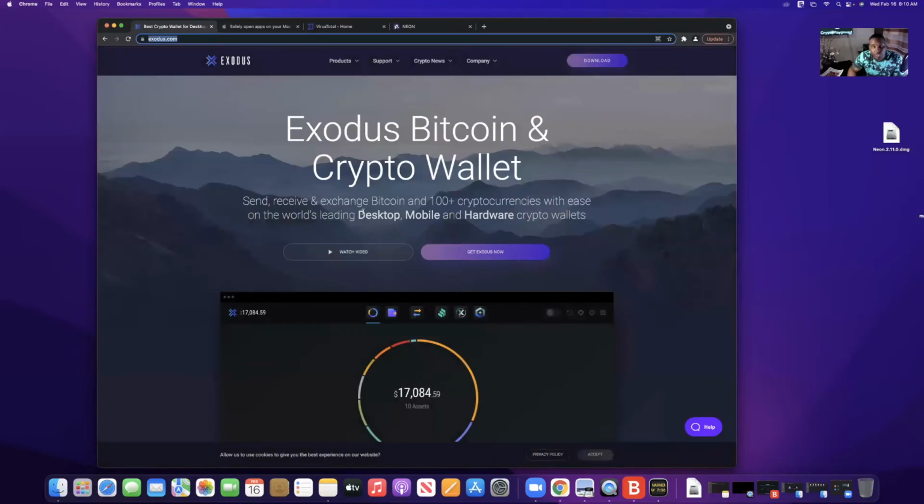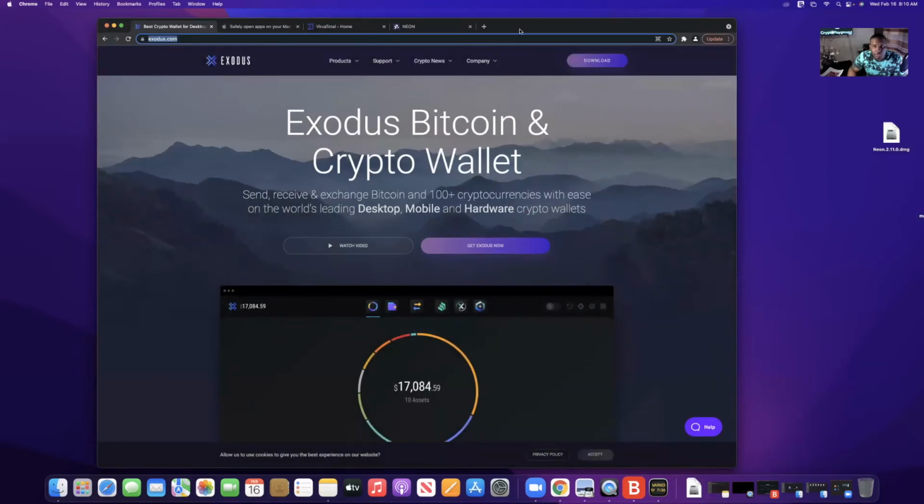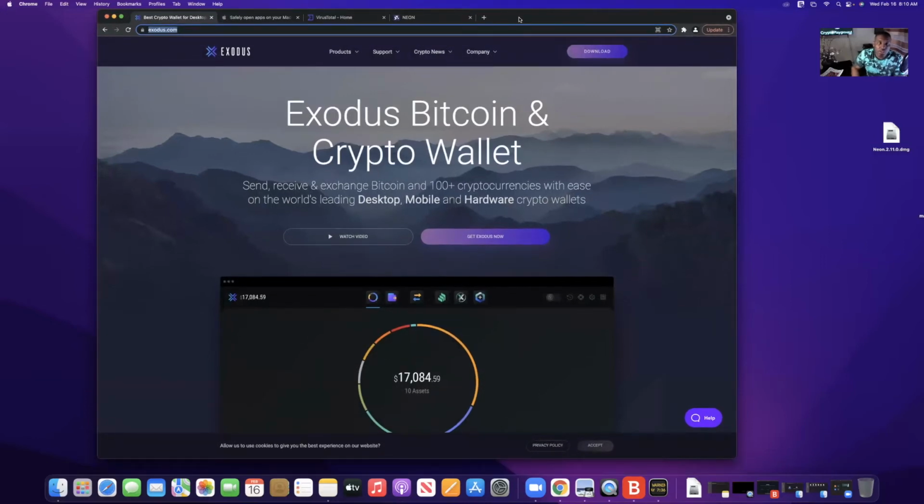All right, now we're going to get into the actual wallets. Exodus is one wallet I like to use, so we're going to talk about this one here. There are lots of wallets out there, but I prefer to use Exodus as my software wallet provider.